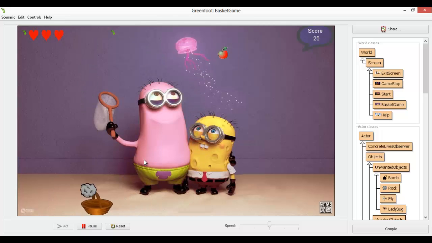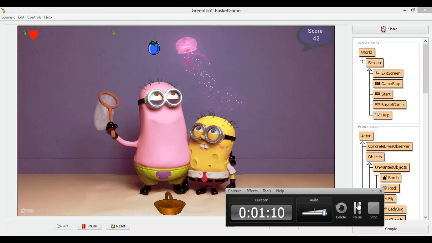And it is implemented the same way if the score reaches above 40. And also the second observer pattern that we have implemented is that for every unwanted object like the ladybug or the rocks or bombs, if the basket eats them, the life is decreased by 1. So I will just show you how. So here, as you can see, the life has been decreased by 1. So this is how we have implemented the 2 observer patterns.